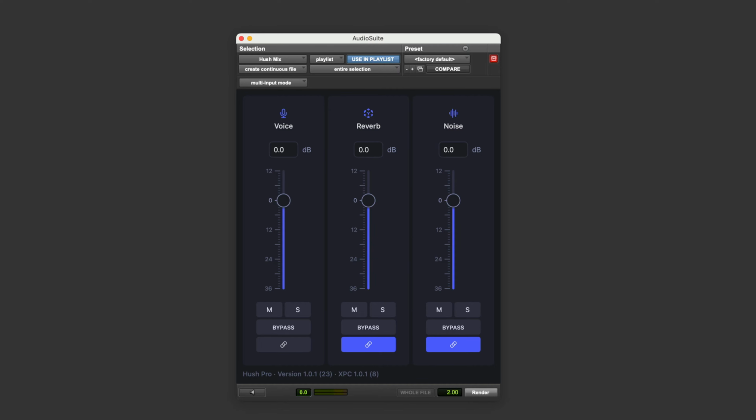One of the most commonly encountered noise issues on location dialogue recordings is clothing rustle. This is often a problem when lav mics have been used and clothing is directly in contact with the microphone. In this video, we'll be hearing some examples of dialogue recordings which exhibit this problem, and I'll be using Hush Pro to reduce the rustle.